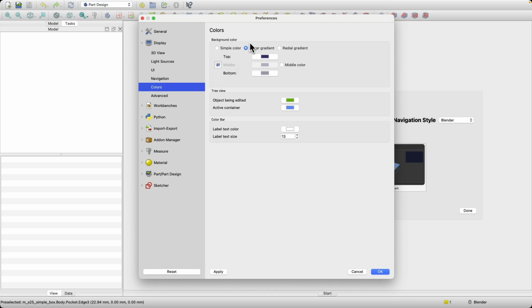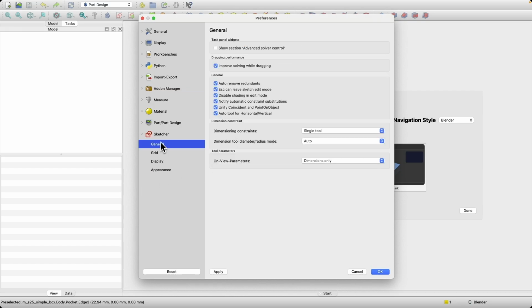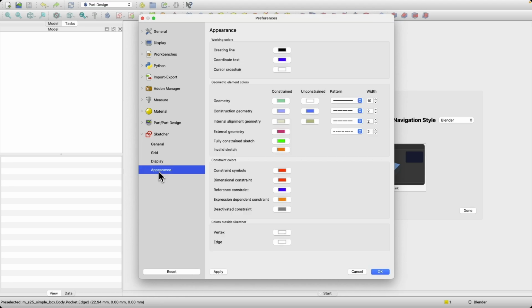Here we can set the background color. In the classic theme, I have set a linear gradient, which is responsible for the background gradient of the workspace area. Another important place regarding colors is the Sketcher and Appearance tab. Here we set the colors of the lines. If it turns out that during sketching a line is poorly visible or the color of that line doesn't suit you, you can change the color of that line here. I will leave the settings as they are.